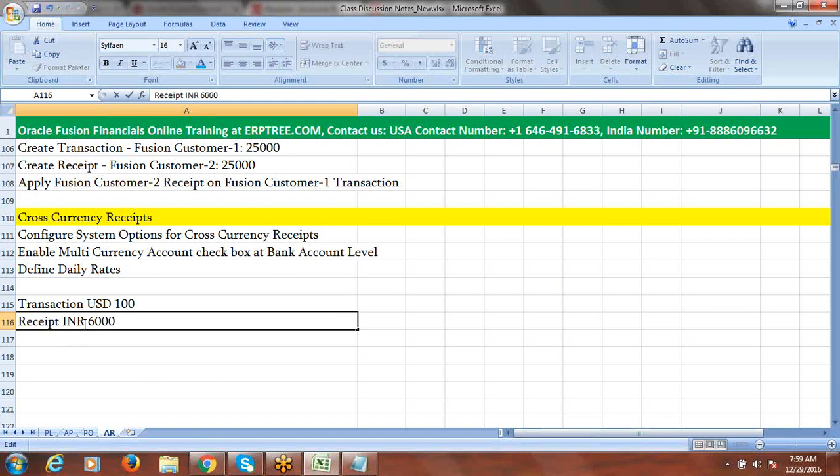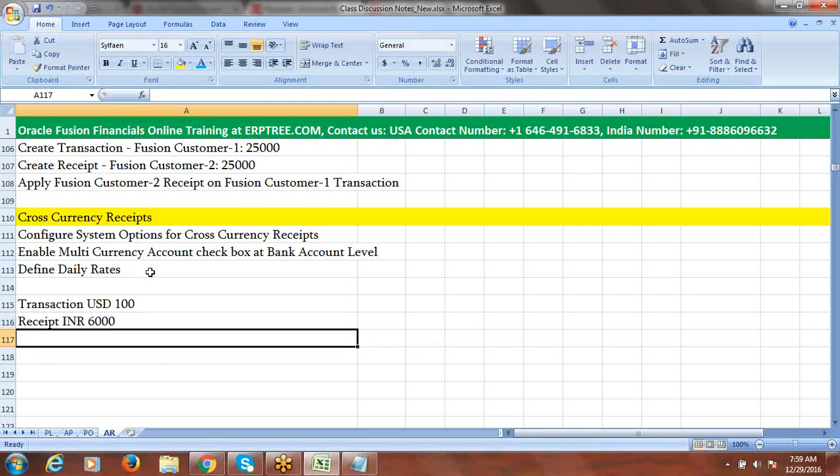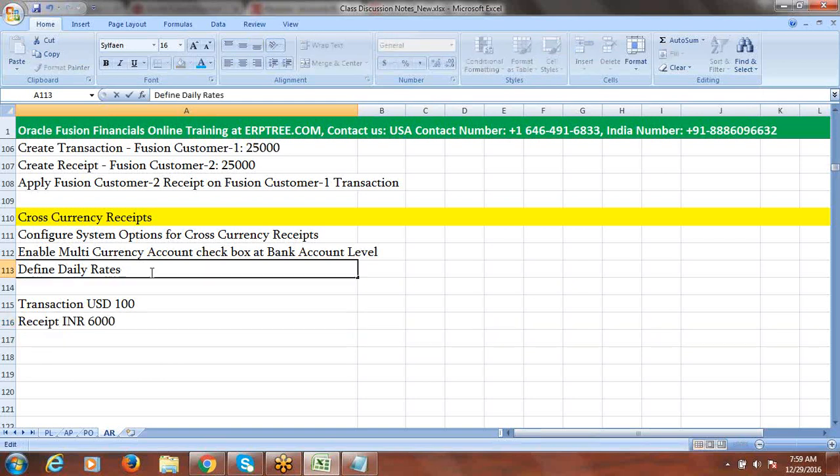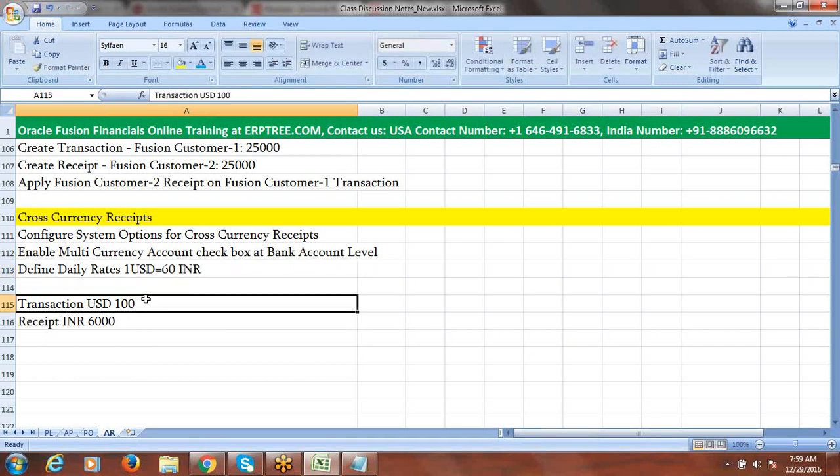I'll be entering 6,000 rupees, and here the rate I'll be setting is 1 USD equal to 60 INR. It can be different. Here I am just taking it to exactly match the receipt amount with the transaction without any unrealized gain or loss, but you can take any amount, and based on the conversion that will result in a realized gain or loss. Okay, the same we are going to test now.